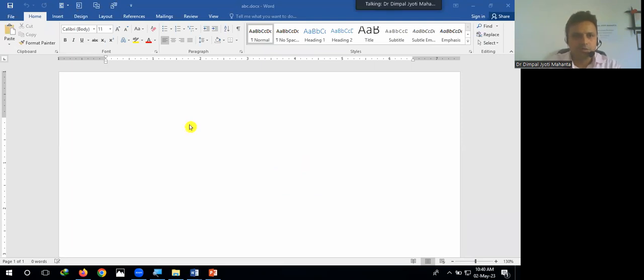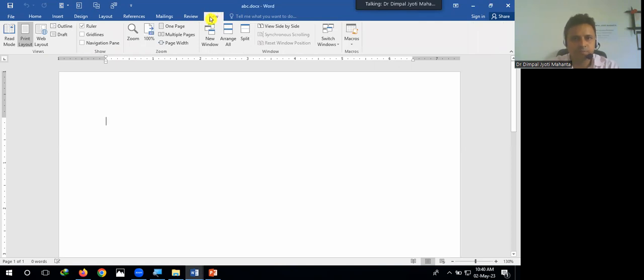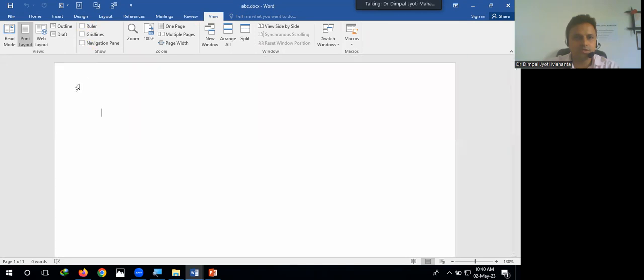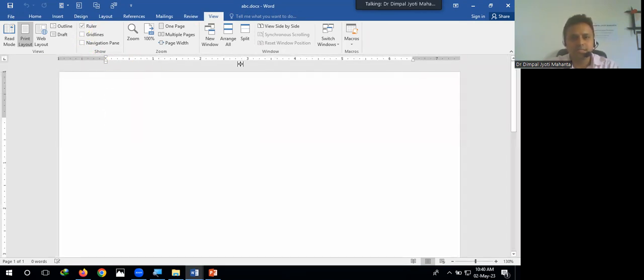Okay, all right. So if this ruler is not coming to you, first of all, I will advise you to go through this view option. There is home, insert, design, and there is a view option there. See, there is an option called ruler. The ruler is missing here. By clicking on this ruler, you can see it.